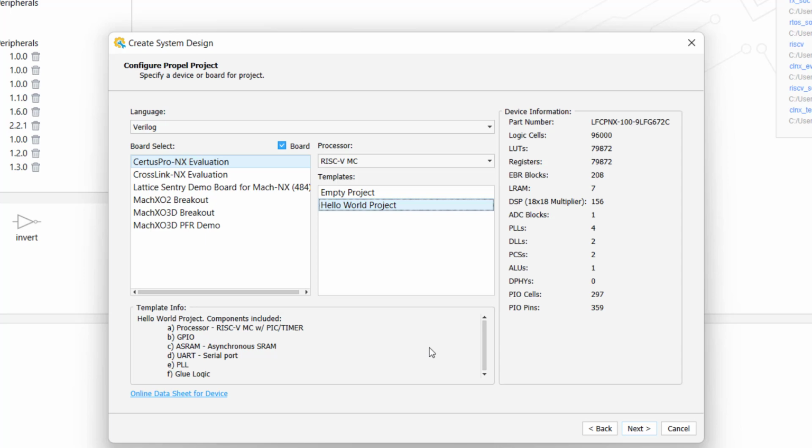The template I selected in this case, Hello World Project, is a simple SoC design containing a RISC-V MC processor, as well as several other AHB Lite and APB IP like GPIO, UARTs, system memory, and interconnects. This project is usually used as an introduction to Propel Builder and SDK, and is a good starting point to check out all of the various features that are available within both the software tools.